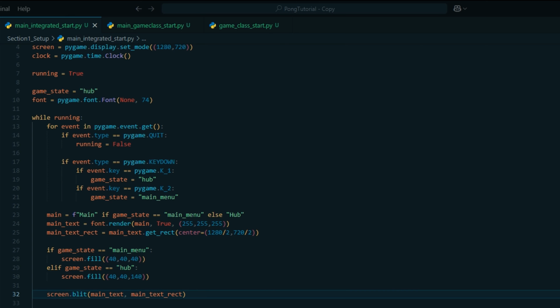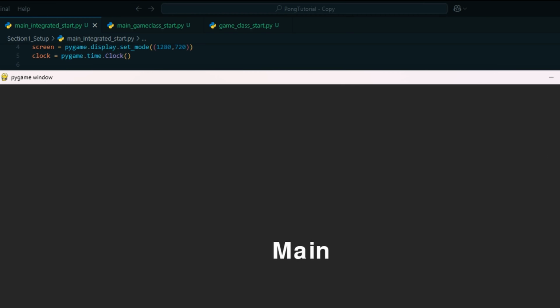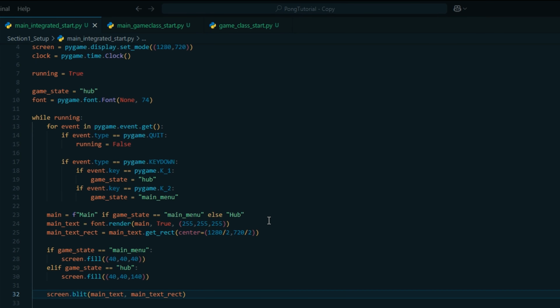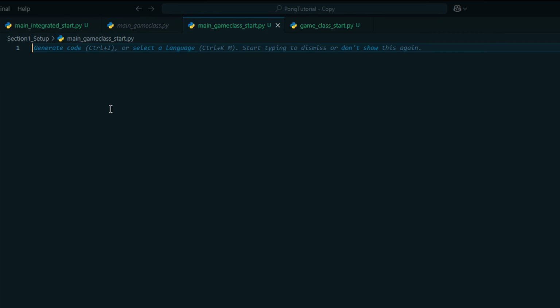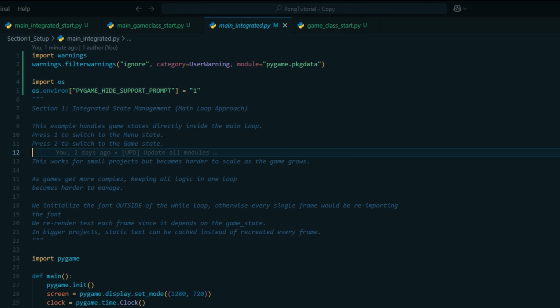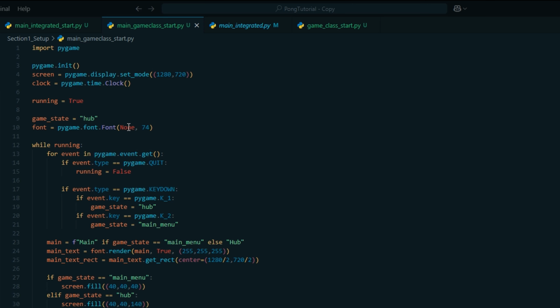So let's run this code, and now you can see we have the hub, we have main. So we have dynamic text working, and we have the background working. This already looks pretty good to me. The next thing that we're going to try and do is look at this game class method. In Python, you have classes, and we can use these classes to clean up how our main looks. So I'm going to bring this back, and we're going to just copy paste everything.